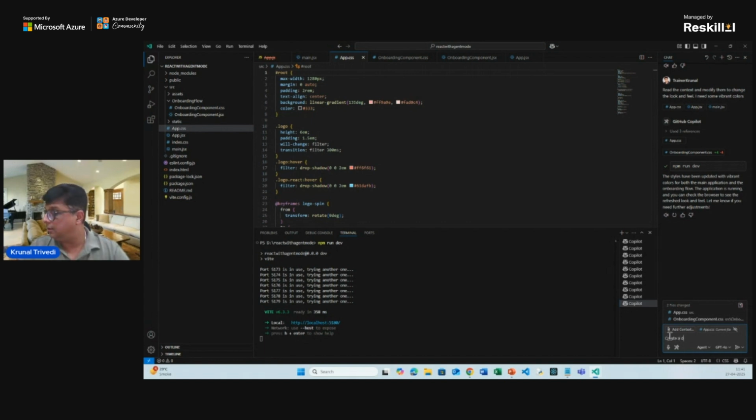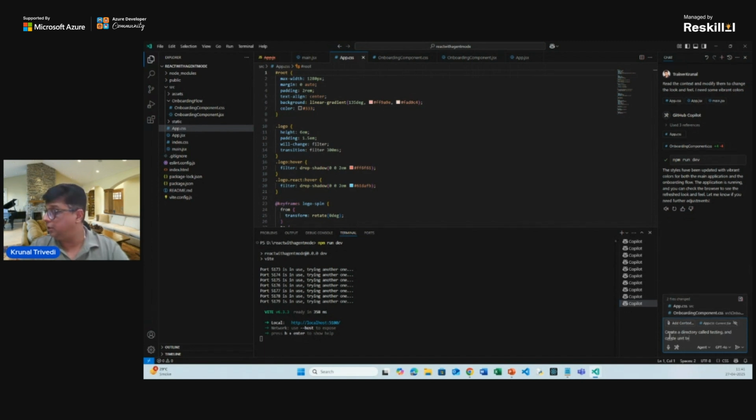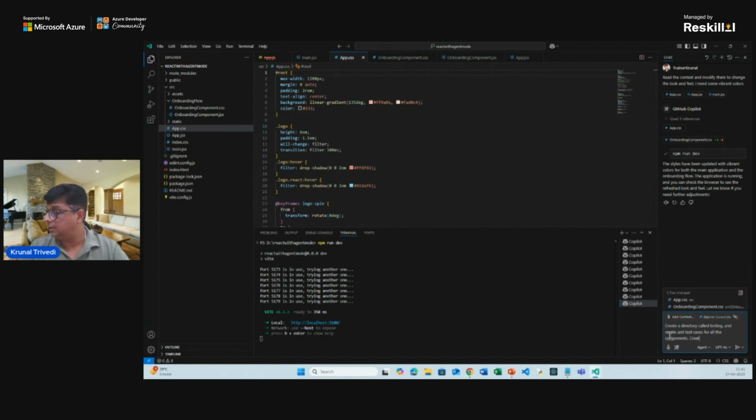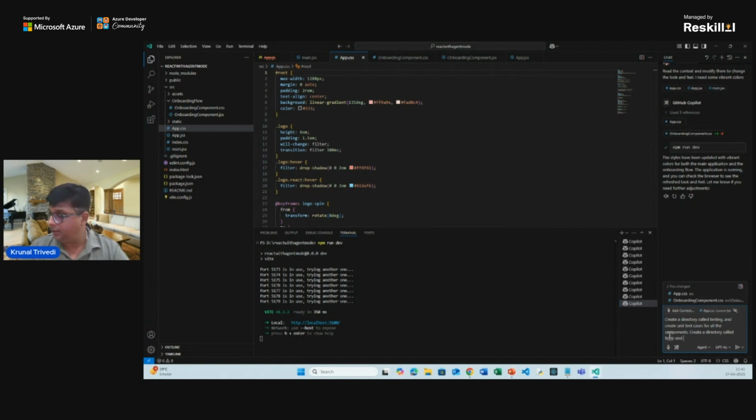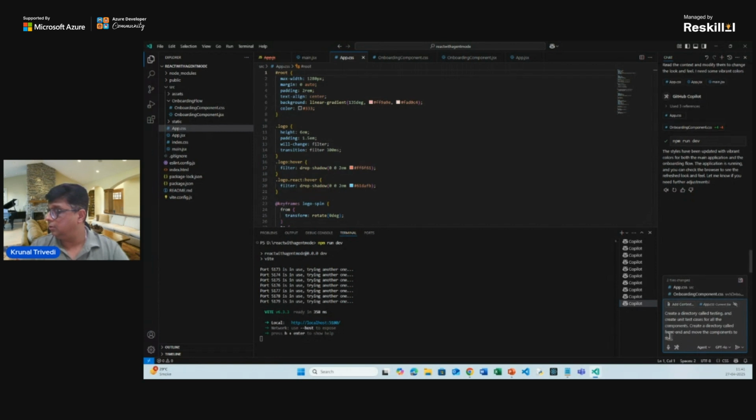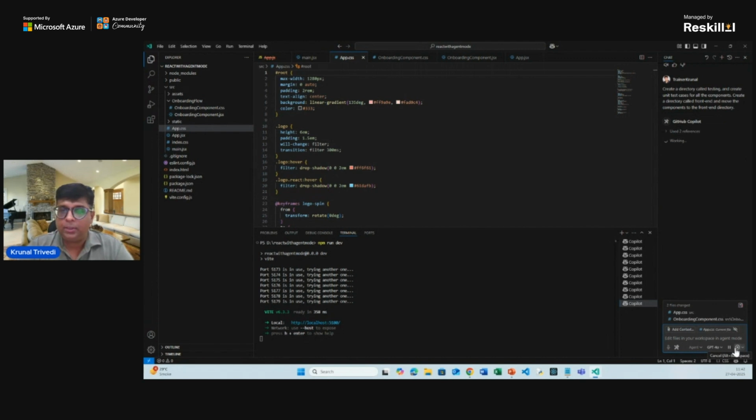Create a directory called testing and create unit test cases for all the components. Second task is create a directory called frontend and move the components to the frontend directory. I just give this prompt.